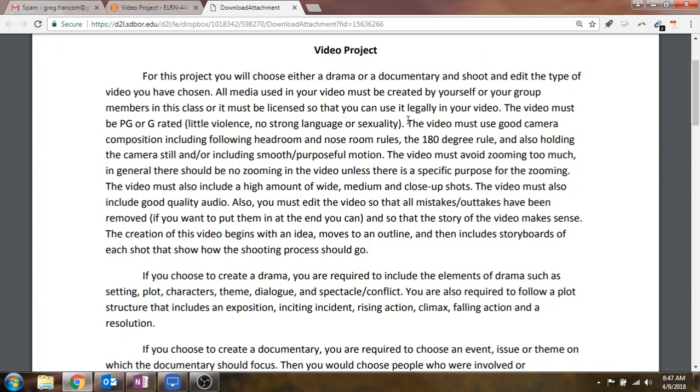And the video must use good camera composition, including following headroom and nose room rules, the 180-degree rule, and also holding the camera still, and including smooth, purposeful motion. The video must avoid zooming, don't zoom, and the video must include a high amount of wide, medium, or close-up shots that interlink to each other, that cut into each other. So, in other words, don't just submit me a video that is all one shot of like one person doing the same thing. Instead, cut to close-ups, cut to medium shots, cut to wide shots based on what you want to do for your video.